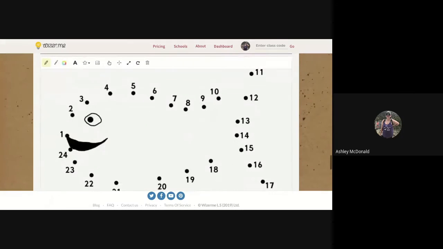Right down here is a drawing. So when you see this question, you are going to have to do some sort of drawing. And this is just a quick connect the dots to show you how it works. So we're going to draw our cute little fish. And done.